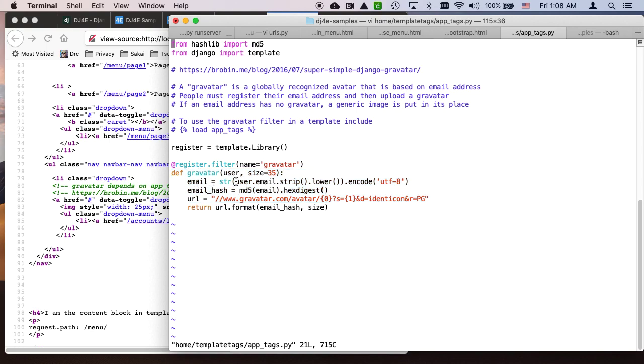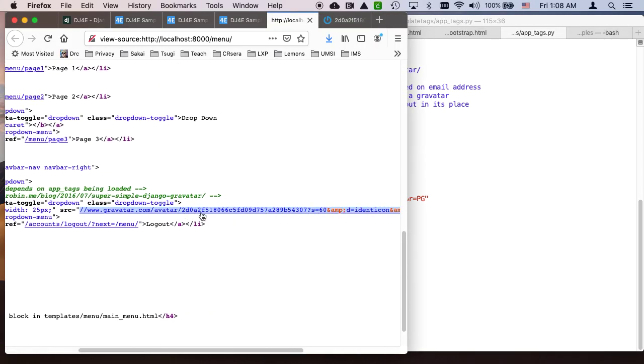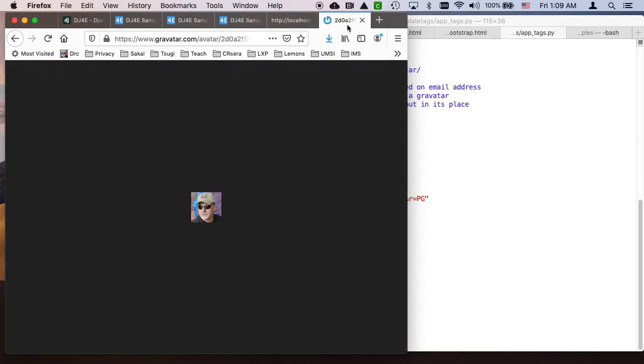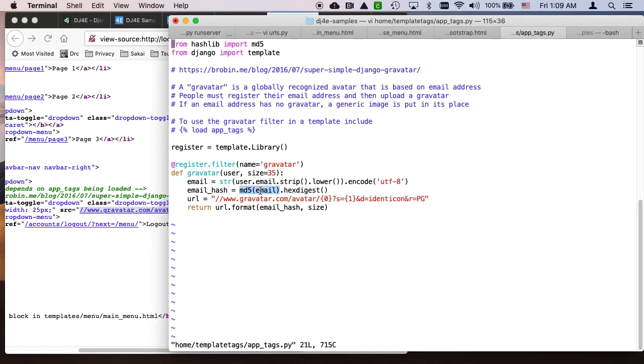You take the user's email, strip it, throw away any white space, convert it to lowercase, encode it in UTF-8, and then use MD5, which is a hashing function, and make a hex digest. That hex digest, this long, ugly string, is a one-way hash of the email address. You can't figure out a person's email address from their Gravatar, but from an email address you can figure out what the Gravatar is. So this is not actually revealing the person's email address, and that's why we're using a one-way hash, an MD5, of the email address.